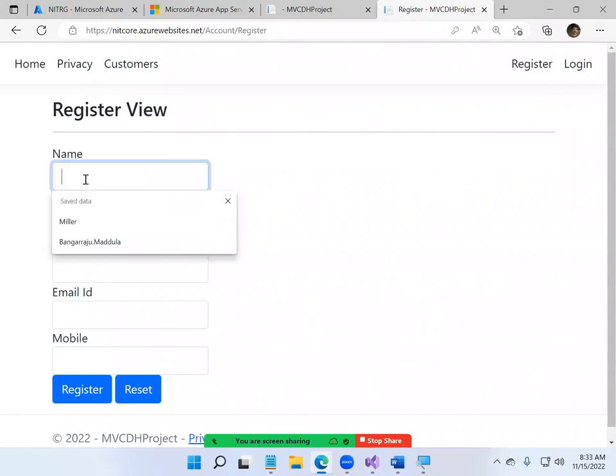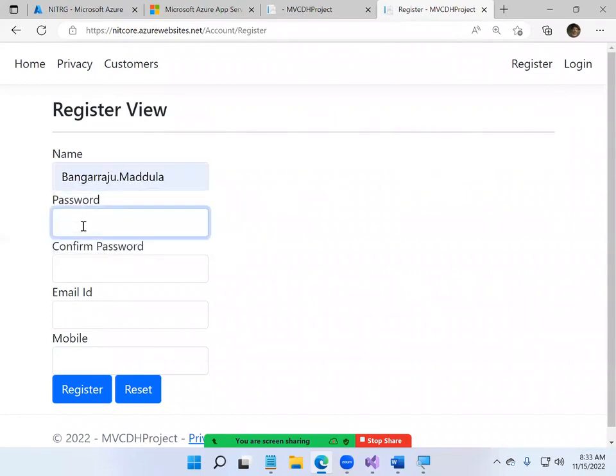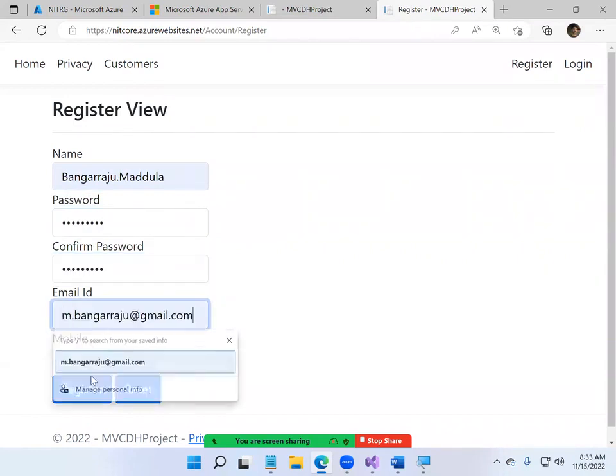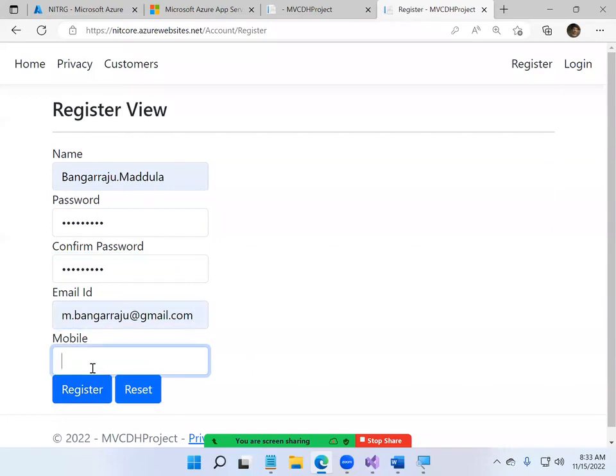That should be done. At the rate 1980. At the rate 1980. Email ID and a mobile number. 9849262229. Register.